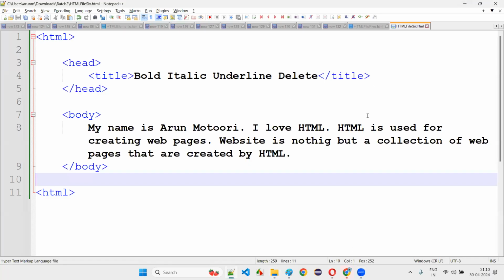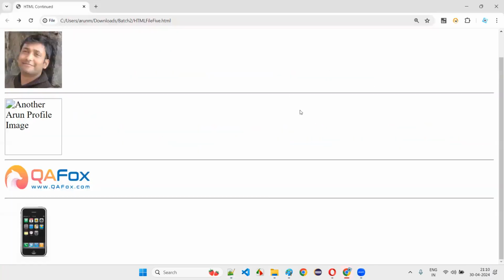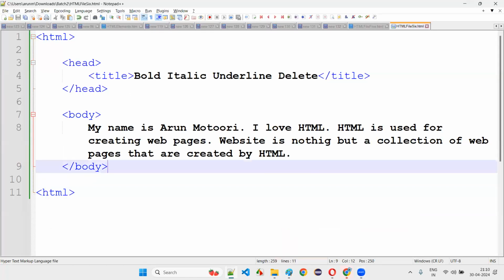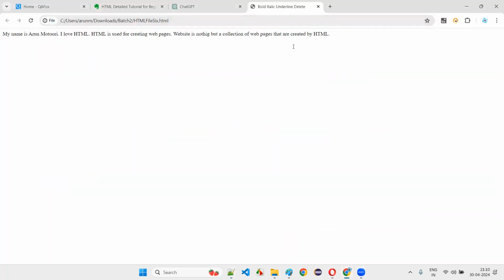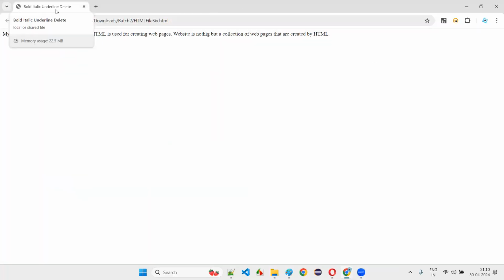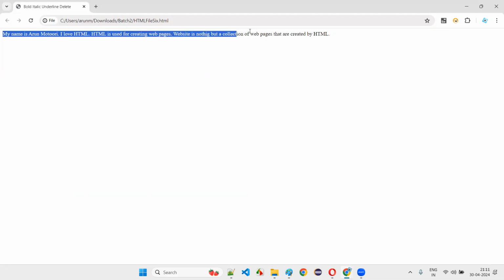Yes. So when I open with a Chrome browser, this is the older one. This is the older one, guys. Close the older one. Now this is the latest one. This is coming here. Just see here, the title of the page has come: bold, italic, underline, delete. And here, my name is Arun Moturi. I love HTML. HTML is used for creating the web pages. Website is nothing but a collection of web pages that are created by HTML is coming.